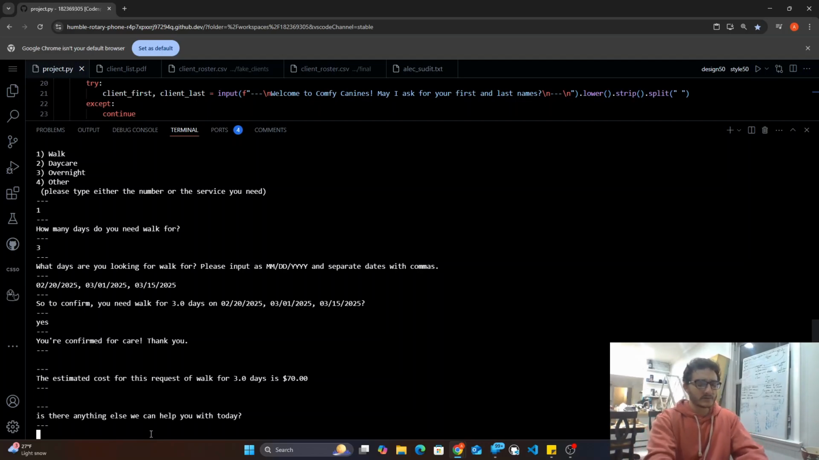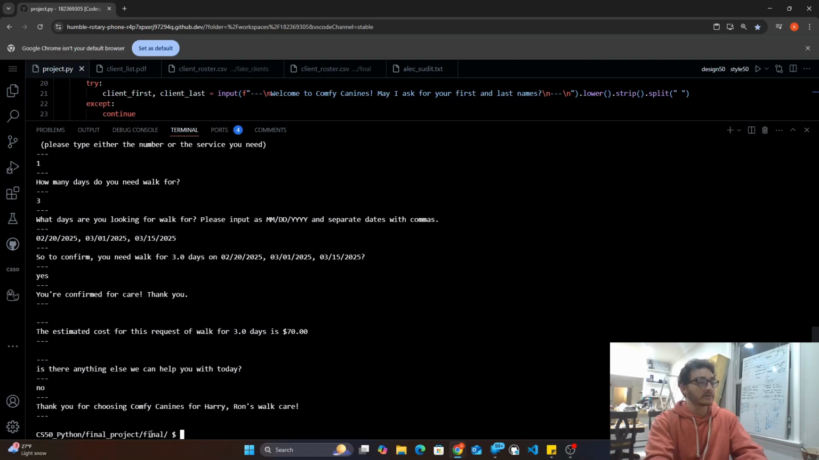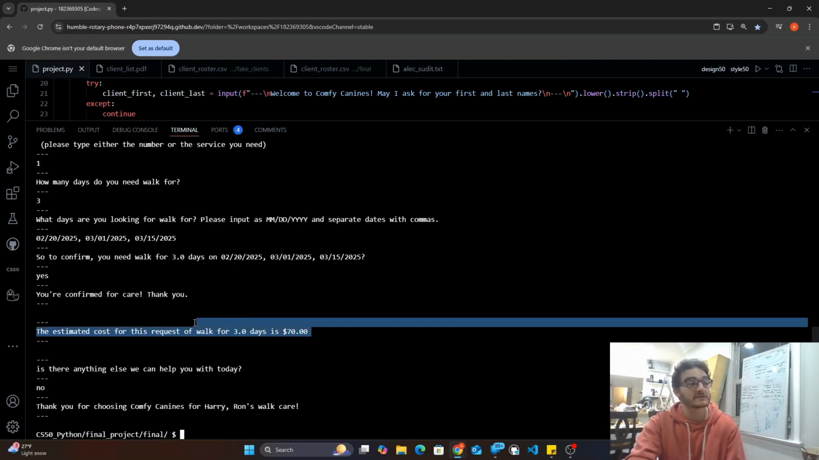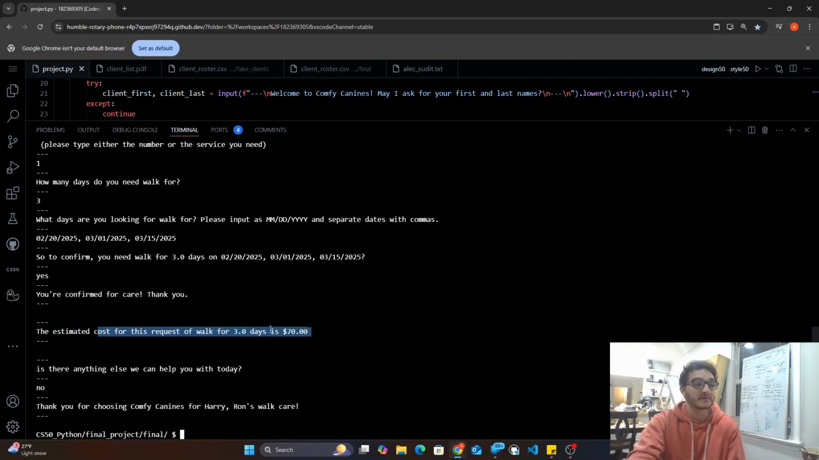But if the user doesn't want to do anything, let's just say there's nothing else that we can do, it's going to close the program out, thank the user for using Comfy Canines as their provider for dog care services, and close them out. As well as here, as we can see, it does give the user an estimate for their service. What that's going to do is also update that CSV file and add to the total amount owed for that individual client, allowing me to pull that information when, let's just say, a client asks for how much they owe in total.